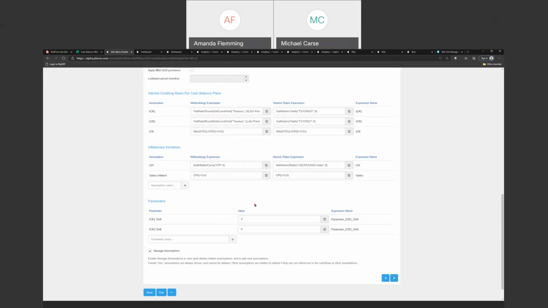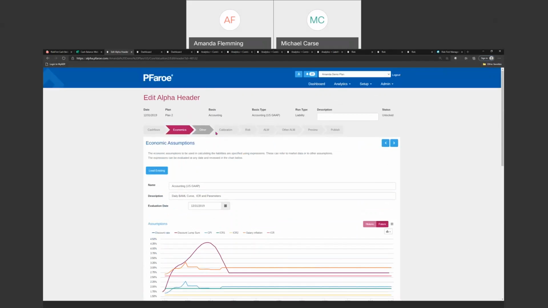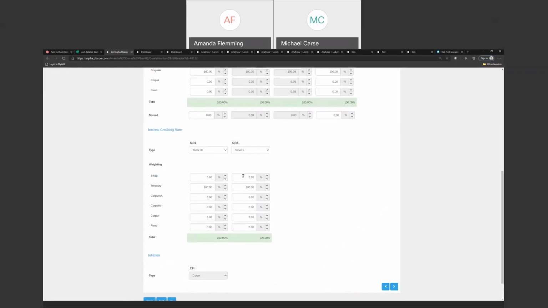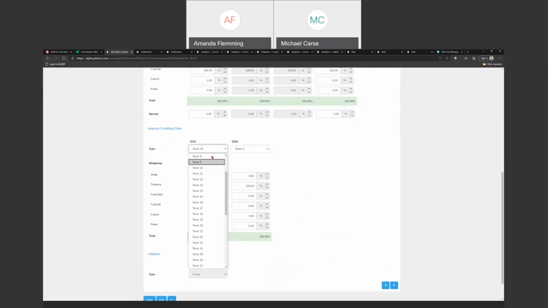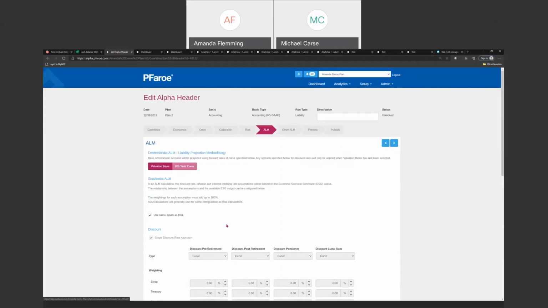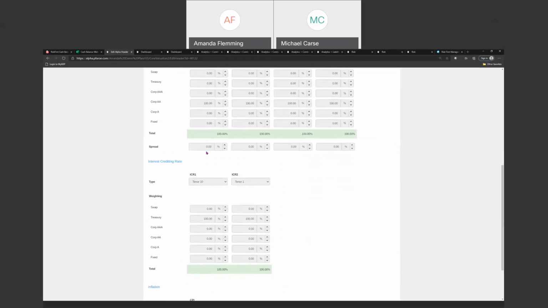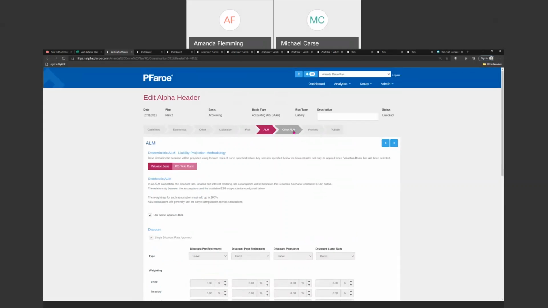Lastly, in the Risk tab, we configure the ICR for VAR purposes. We need to select tenor 10 from the drop-down list for ICR1 and tenor 1 for ICR2. No further adjustments are required for the ALM tab, as these settings automatically come from the risk settings.